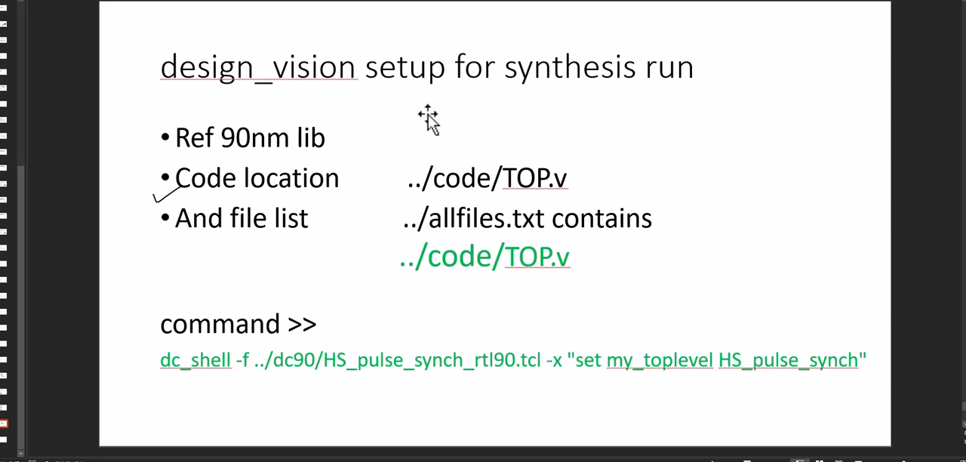So for the design vision, the setup is the same. Okay, because in design vision, what we are doing, actually there is a tickle file. Under that we have to manually give the top level name. So in spite of giving or editing the design vision tickle file, I just updated that tickle file so that we can give the top level name from the command itself.